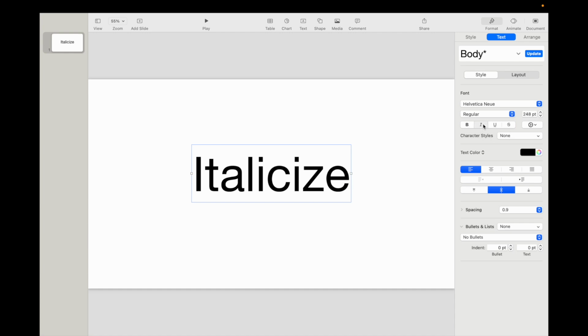So this is not italicize. This is italicize, or italic. So you can play around with it, do what you have to do, but it's super straightforward. That is how to italicize text or make text italic on a Keynote presentation.